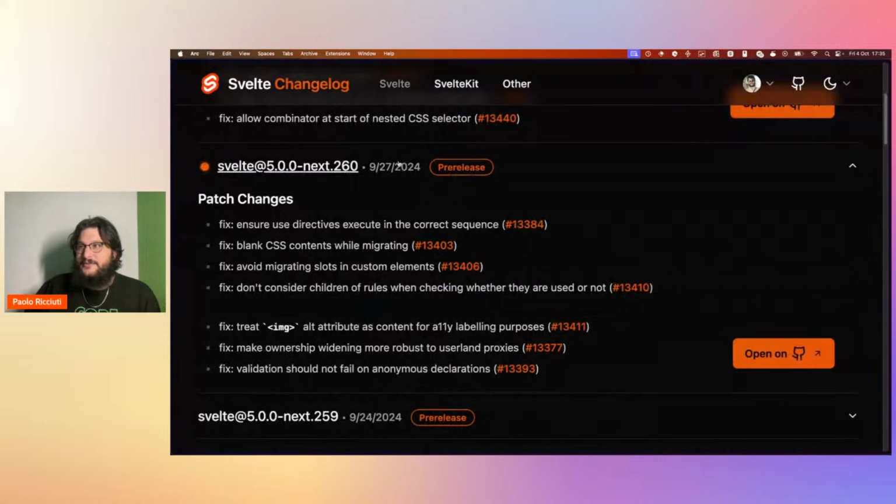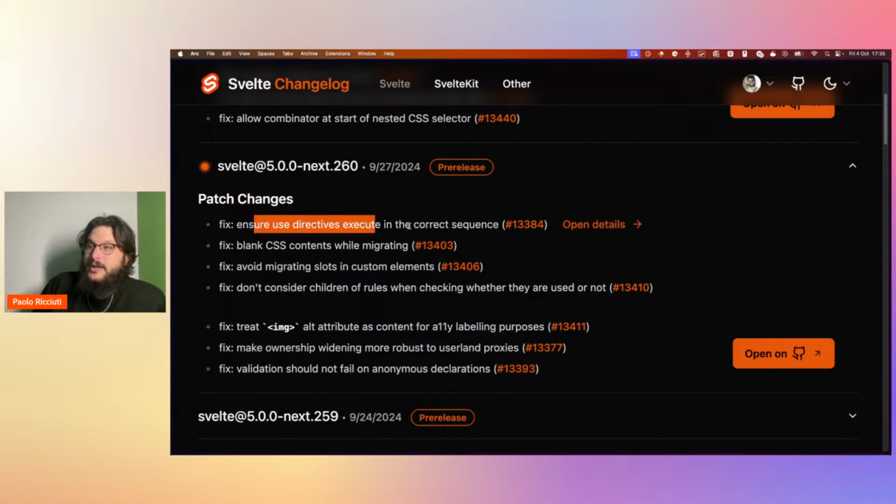We have just 3 releases because Rich, Simon, and Dominic are busy working on the documentation, which is good. So let's see. Ensure use directives execute in the correct sequence.